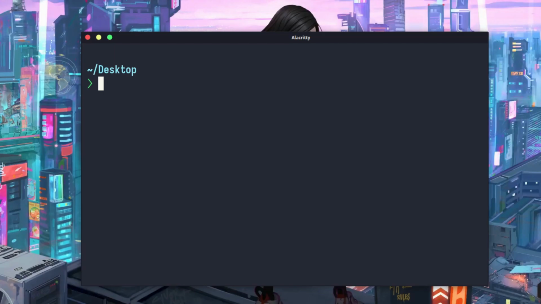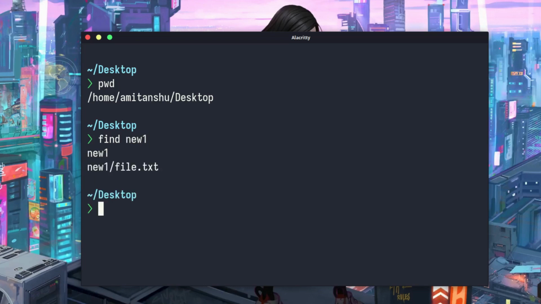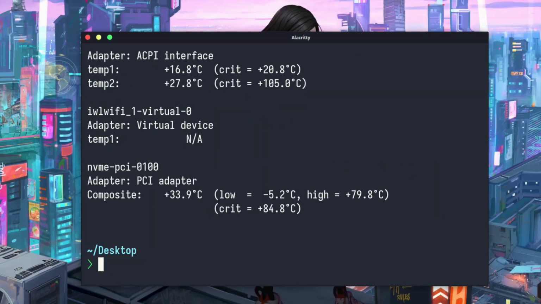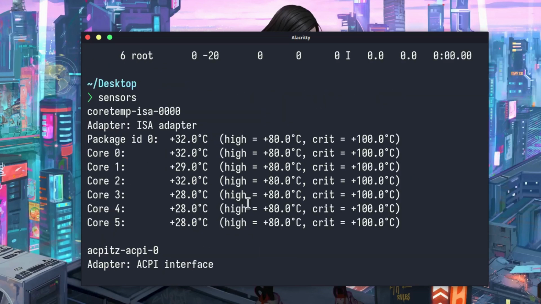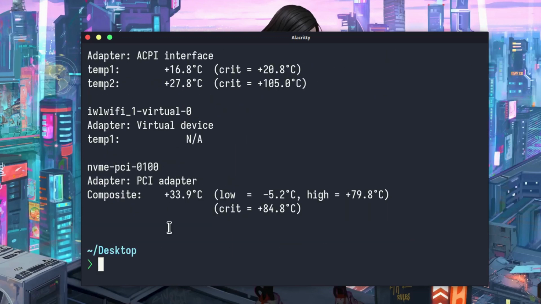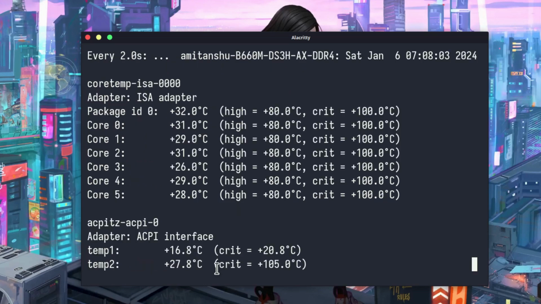However, there are a few commands that are worth mentioning. pwd gives you your current working directory. find is used to find something. There is top to monitor your system. There's also sensors to check the temperature and all that. As you can see here, it gives the temperature of a particular instance. But if you want to see it in real time, I have to run the command again and again. Or I can use the watch command to iteratively run the command after a specific interval of time.